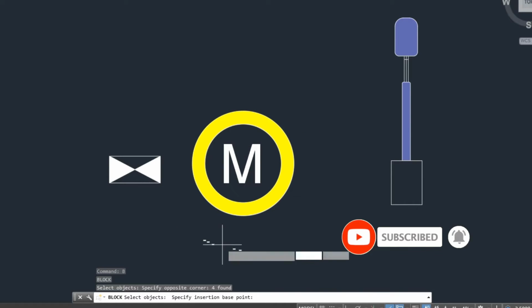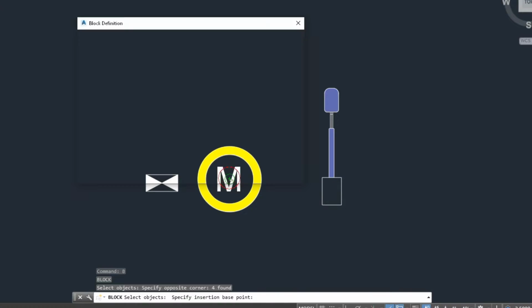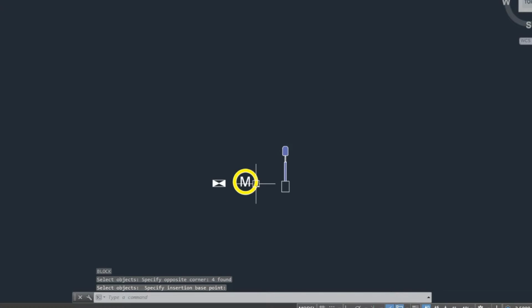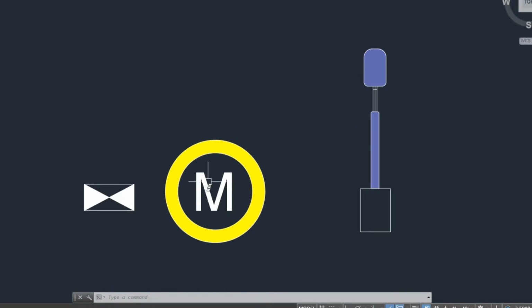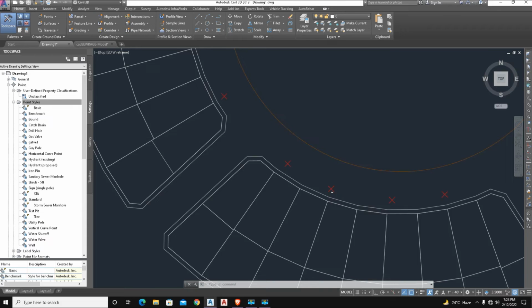Here we select the center of the manhole, the sewerage manhole, and just give it the name manhole and click OK. This object is created. Now how do we apply this object to the point?